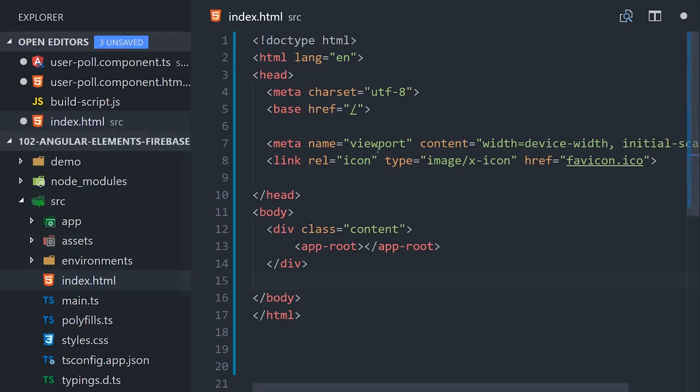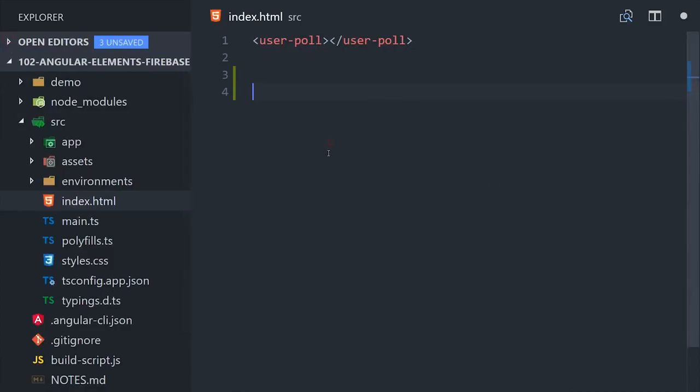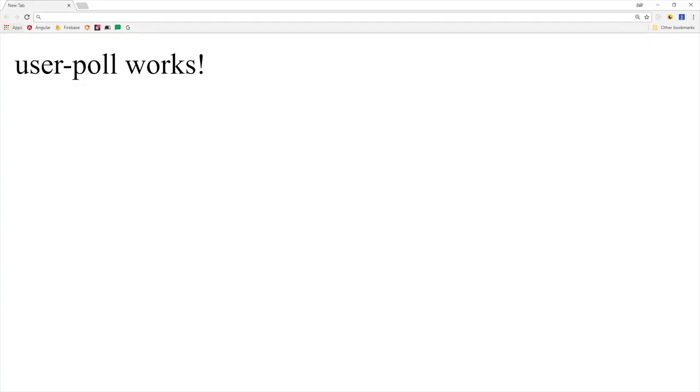At this point, we should now be able to use this component outside of the main app root where our Angular components normally live. In fact, you may have noticed I removed the app component, so we can just get rid of everything in index.html and just add our custom element there as the single component for this app. Run ng serve and you should see the default component displayed in your browser.